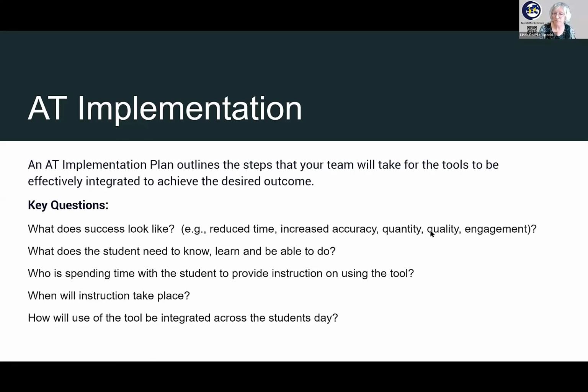Okay, so implementation, that was actually something that people did respond that they wanted some ideas for. And hopefully even what we've given you already is leading you in that direction. As you look at an implementation plan, that's going to outline the steps that your team will take for the tools that you've decided through the assessment are needed to be effectively integrated to achieve the desired outcome. So you need to ask some key questions here too, like what does success look like? Is it reduced time for doing some work? Is it increased accuracy? Is it the quantity that they'll be able to produce? Is it the quality, or is it engagement? Those are just some of the different success measures.